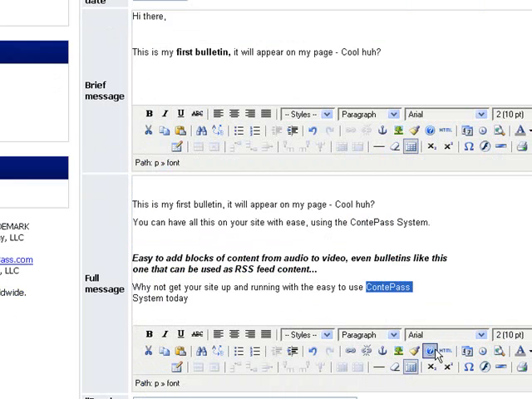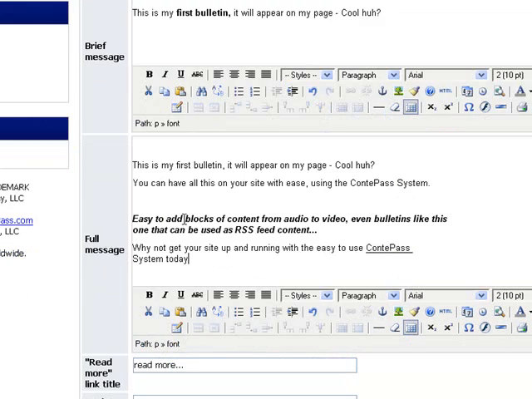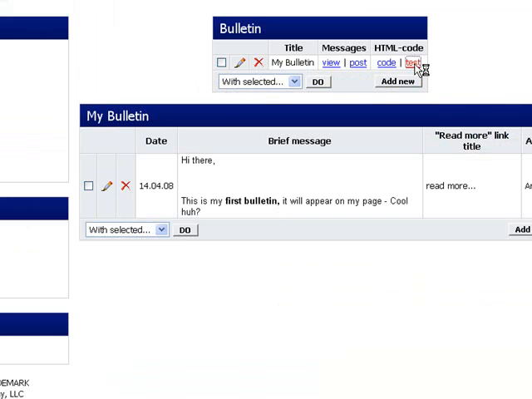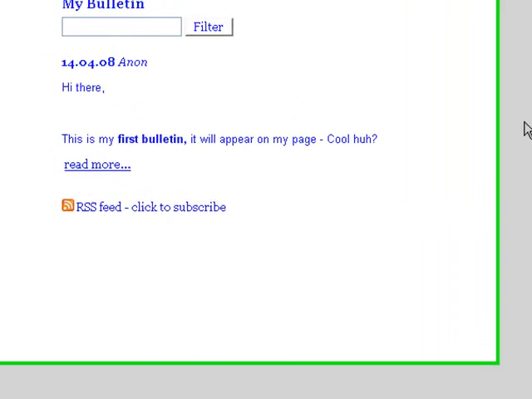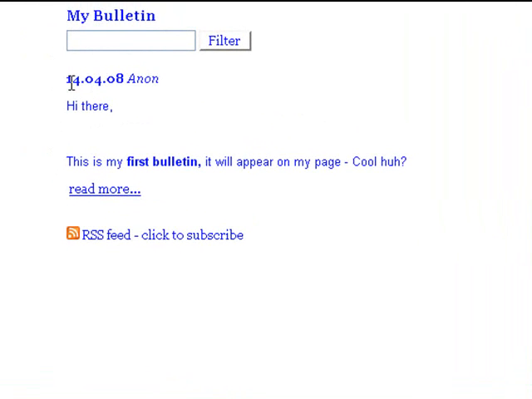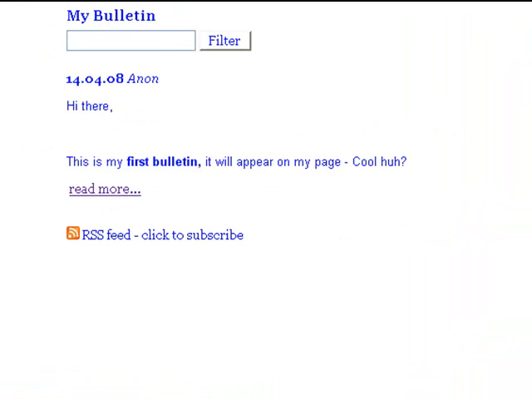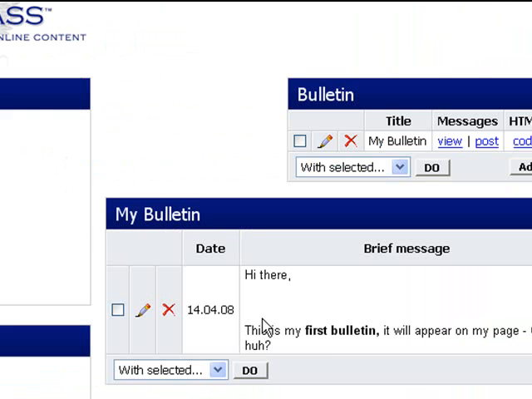We can even make this a web link if we wanted to. There's all sorts we can do here. And then we'll save. So if we have a look at it, we can see there that it's got the date. Anon is the author. And we want to read more. We can click and read more and go back. So we've done our bulletin for later to add into our page.